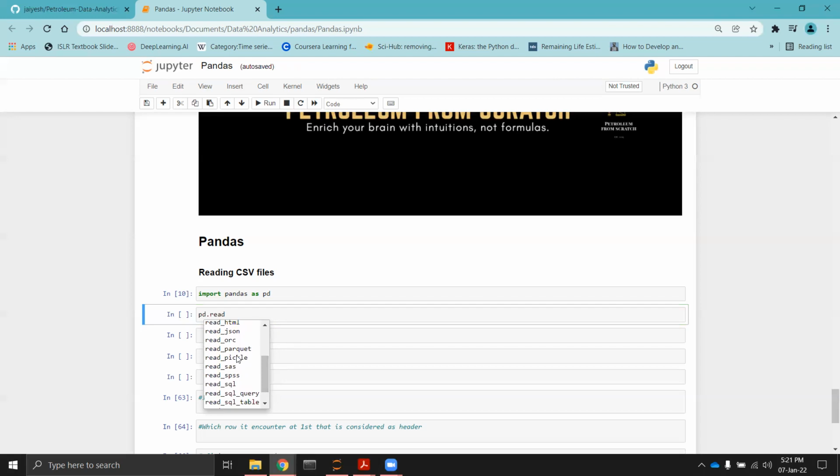There is also pickle, which is basically a pickle file. We used to store machine learning models in pickle format, so from that also we can load the data. SQL is present and table is present. Here we are going to use CSV because we have a CSV file. After that, you just need to pass the path and name of the CSV file that you want to read. Here I want to read the well field production data that is saved on my computer as vpd.csv.